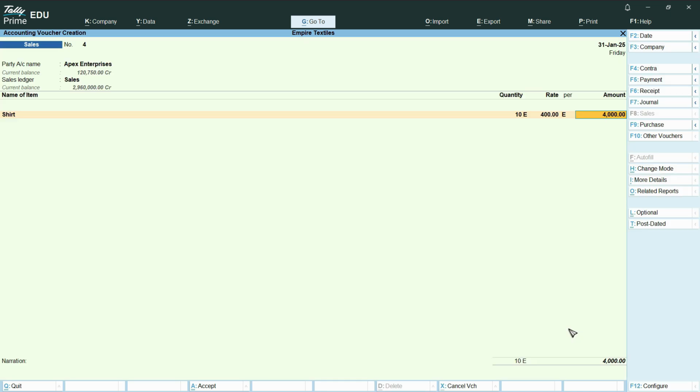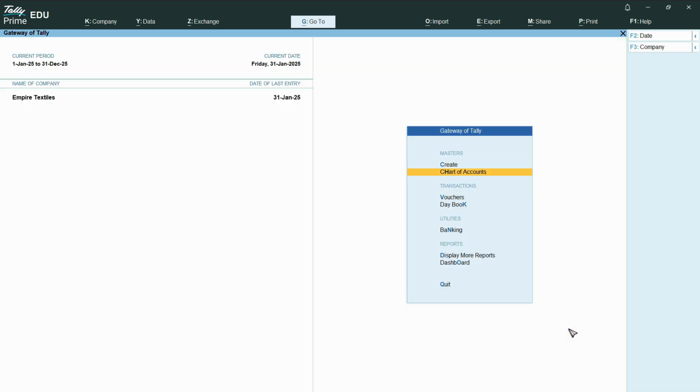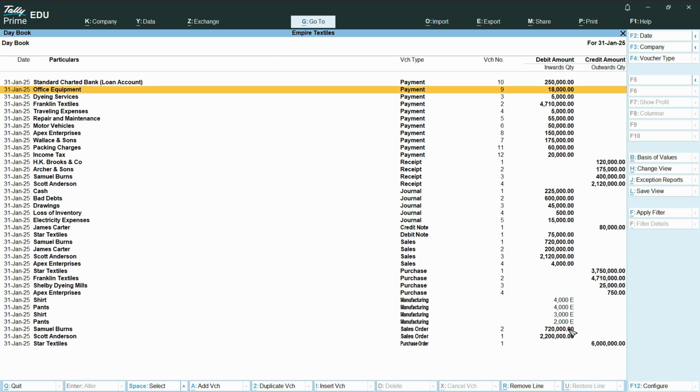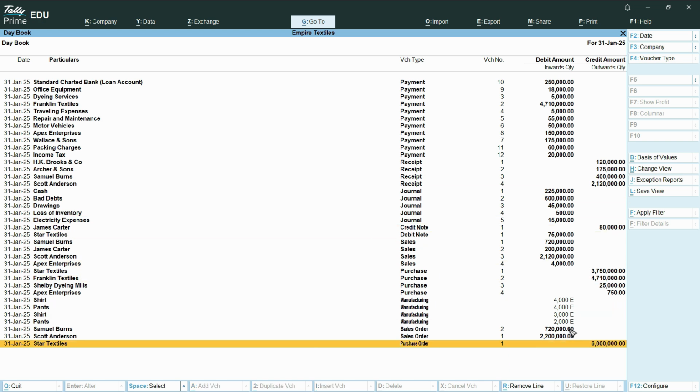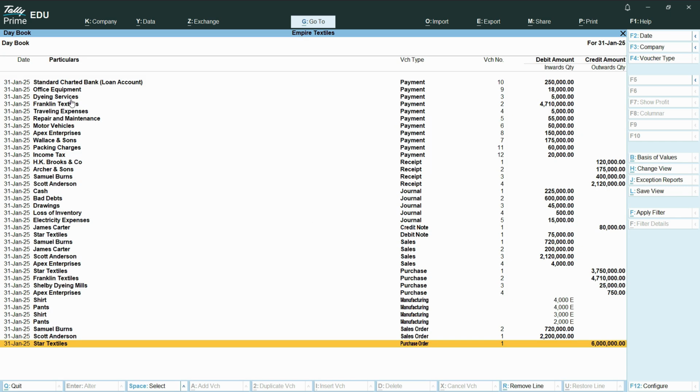So let's say we enter that, Control A. Let's say we want to alter this one now. So we won't be able to alter this. As you can see here, even if we go to display more reports, we can see the daybook. But if this is the entry that we want to open, we cannot open that. So this is how the powerful function of user access rights can be defined.